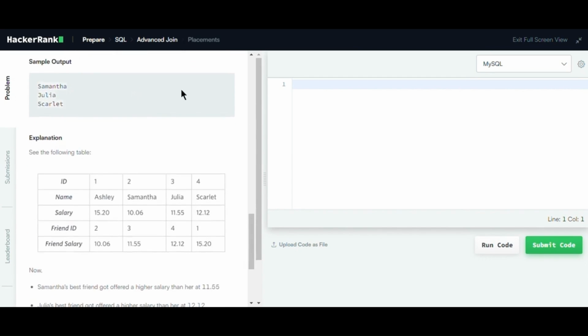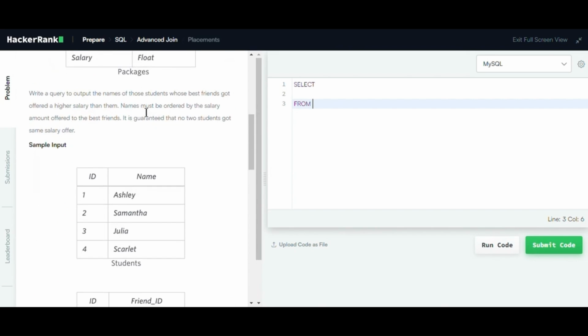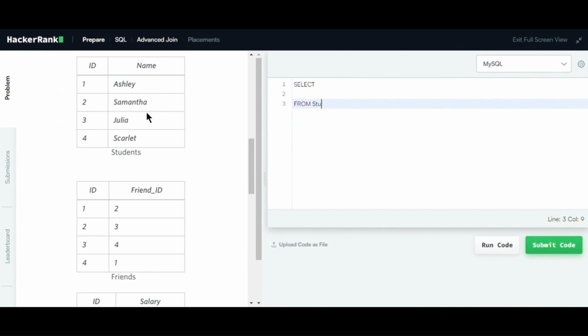One important thing to note is that we need to join the tables in such a way that we can compare the salaries of the students with the salaries of their best friends. Okay, so let's start joining the tables and select. The first table that we will be joining here is the students table, giving it the alias s1. Now we will be doing an inner join here.